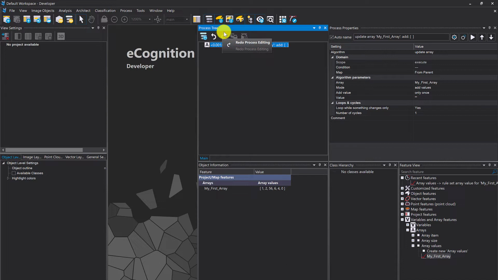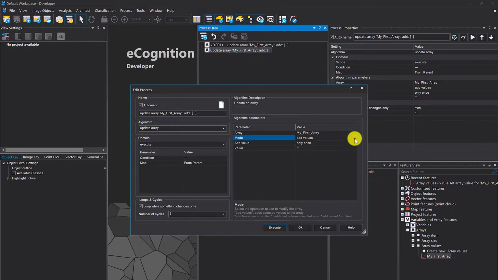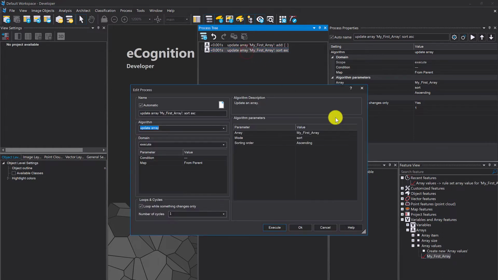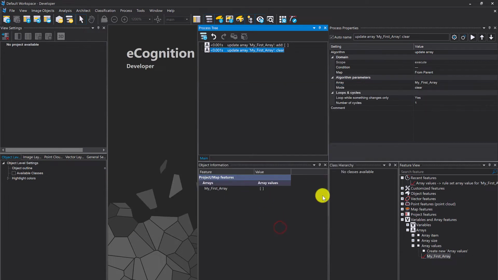And actually I'm quickly gonna copy and paste this process to show you that you can sort. Here we have sort. So if we sort it ascending, it's gonna sort them, and yeah, we can clear, and that's gonna remove all values from the array. So that's the algorithm that you can use to create an array.